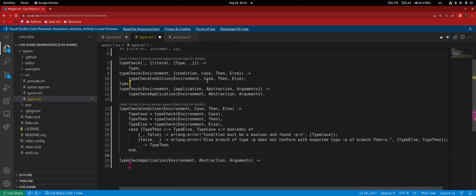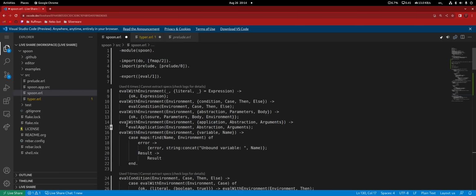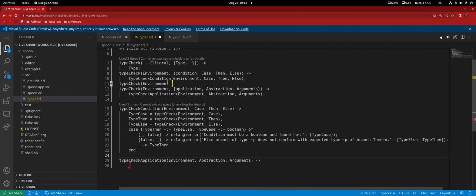Abstraction, but in the environment, and you get the... but I'm not sure I got the abstraction part. No, let's just copy paste and then we can go from there. Okay, so what's the type of abstraction? It's the parameters and the return, right? So how do we know the return?